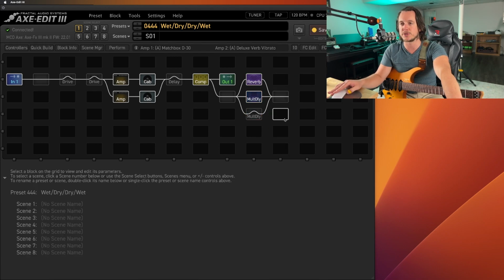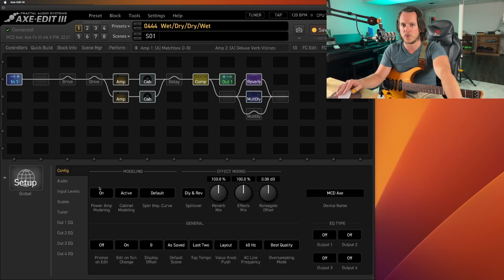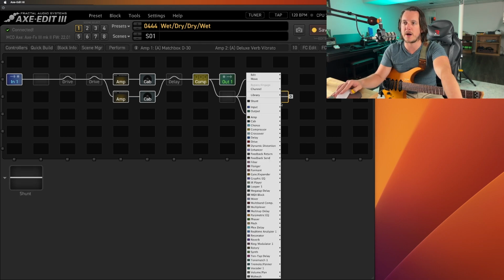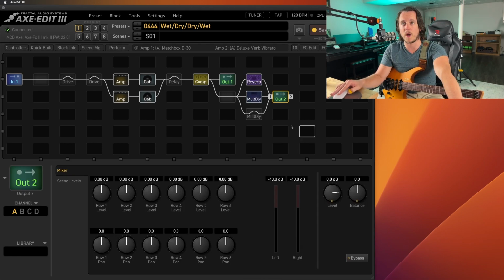I don't have output two set up to copy any signals. When I go to the audio over here, output two, stereo mode, line level plus 4 dBU, it should not be copying output one. So we want to make sure that that is off so it's doing its own thing. And now let's pop in output number two. So now this is our wet effects.